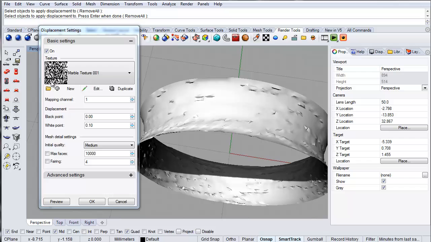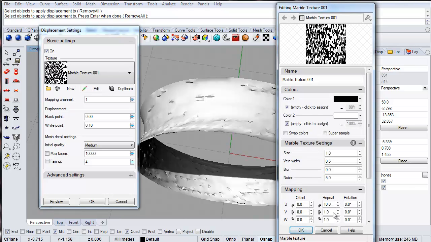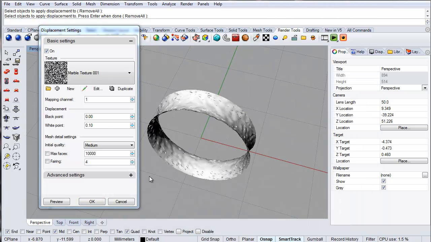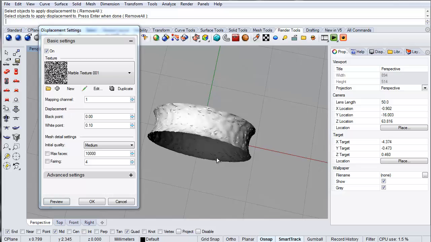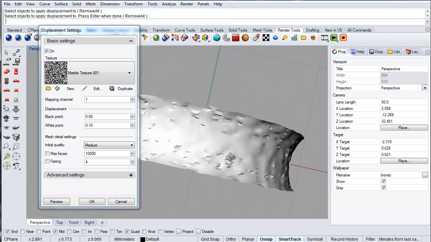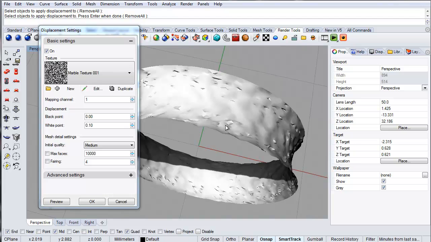I'm going to go back in, and I'm going to make it 5 times in the V, and remembering that this is just a preview. So now we're kind of getting what it is we're after. We just prefer a much higher resolution.